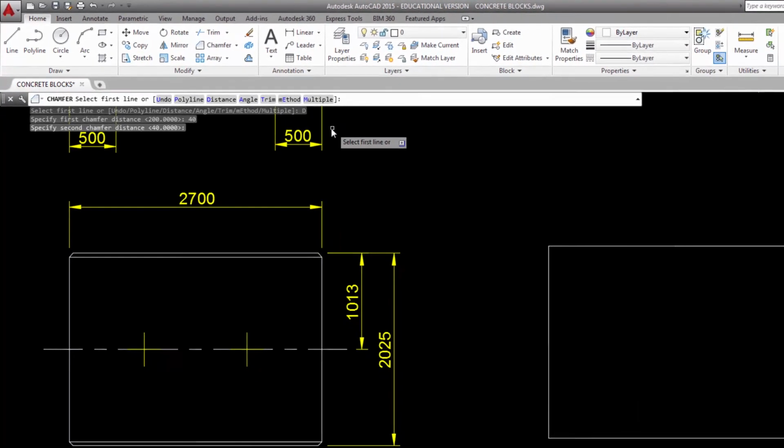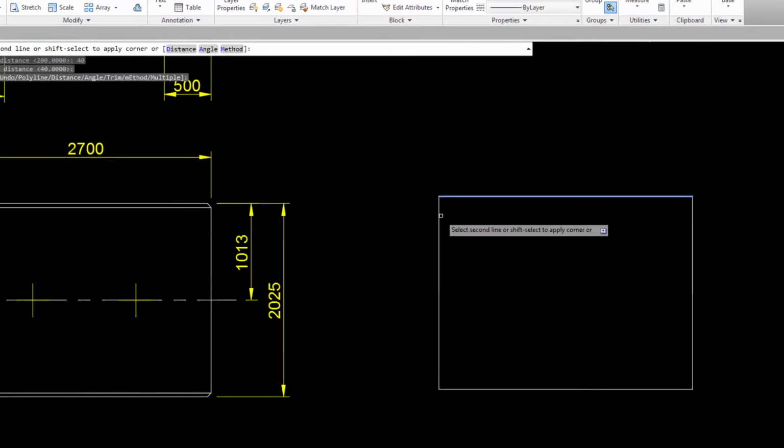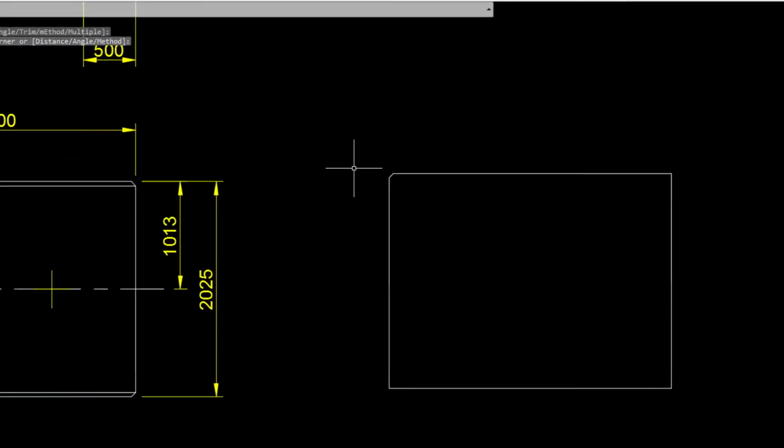Now we can chamfer off the corners. You may want to zoom in to help. Then you could repeat the previous command by pressing spacebar, and then chamfer again, and again until all four corners are done.